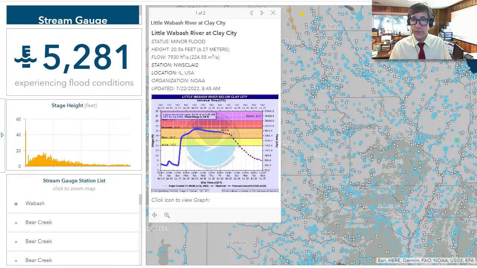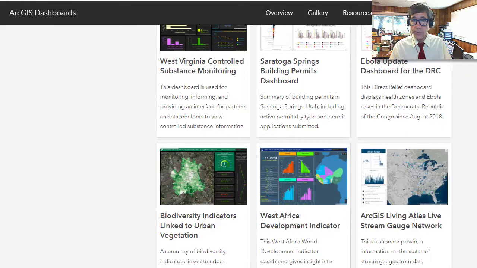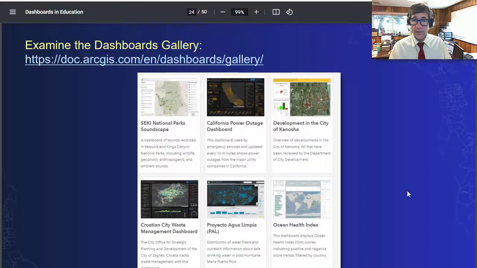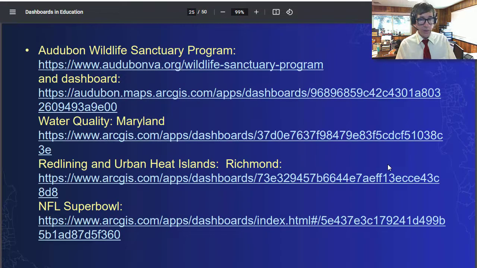Fascinating to have that at our fingertips. That is a lot of data in a short amount of space. So take a look at this dashboards gallery at some point. I think it will inspire you and help you to gain ideas about what's possible. Let's look at a couple of others that I've pulled out here.